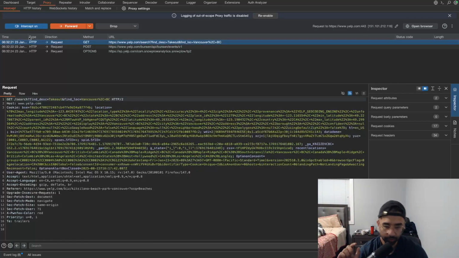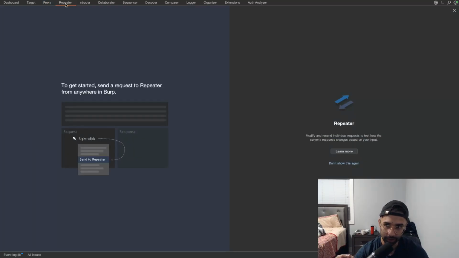Now, the main things you have to be super familiar with, and I'm going to try to explain all of them as best as I can, but again, use it, actually apply it, and that's how you learn the most. But the main things in Burp you absolutely have to be familiar with and proficient with: one is intercept, and the other is repeater.